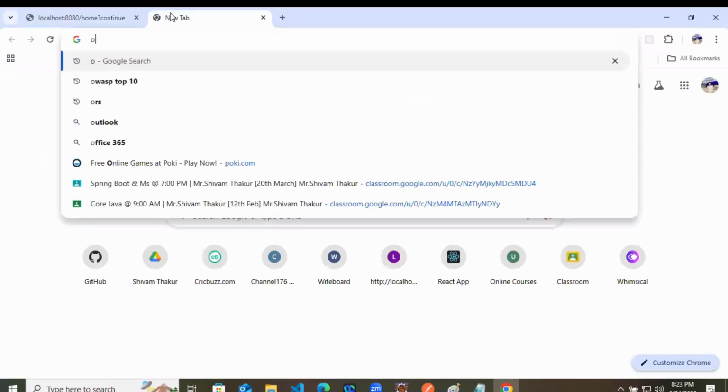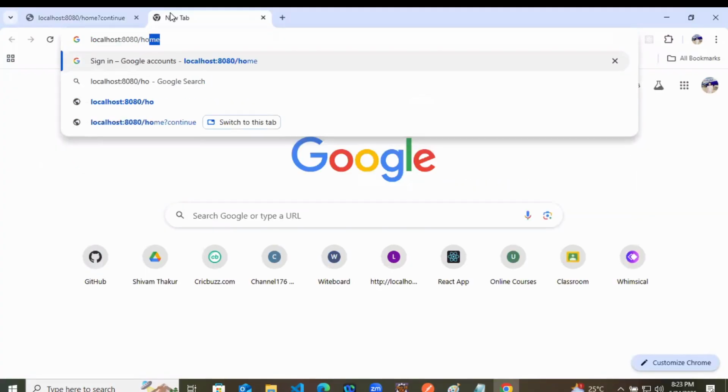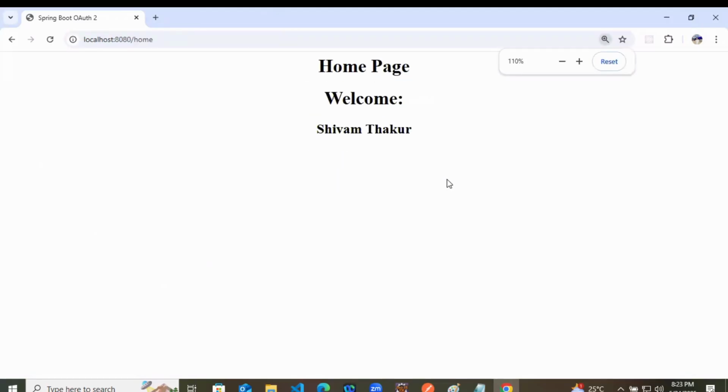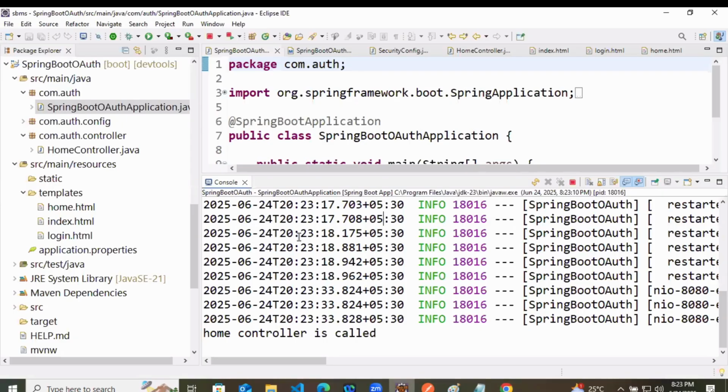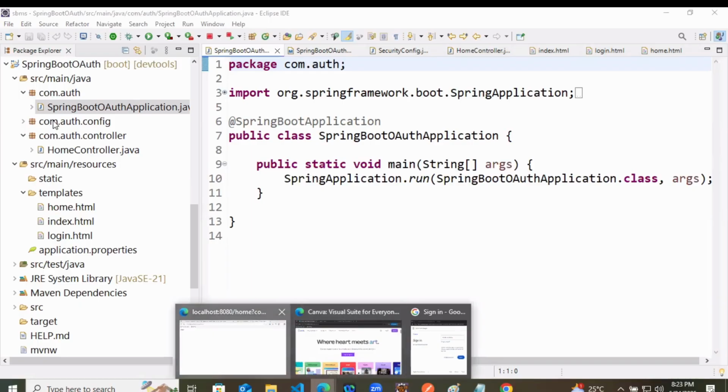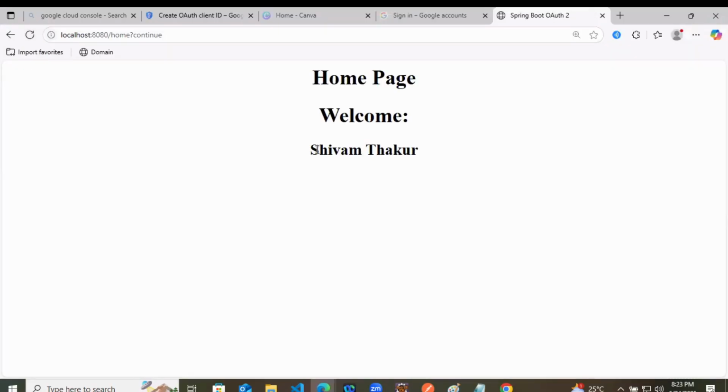So again, we'll try to hit the same thing. Okay, now we are getting that home page. Welcome Shivam Thakur. Why am I getting welcome Shivam Thakur? Because I have logged in with my email address and my email has the name Shivam Thakur. So direct string was not supported there, so you can convert it to ModelAndView. Now if I log in here and check the home page here also, both the email IDs might be different, but the name is the same.